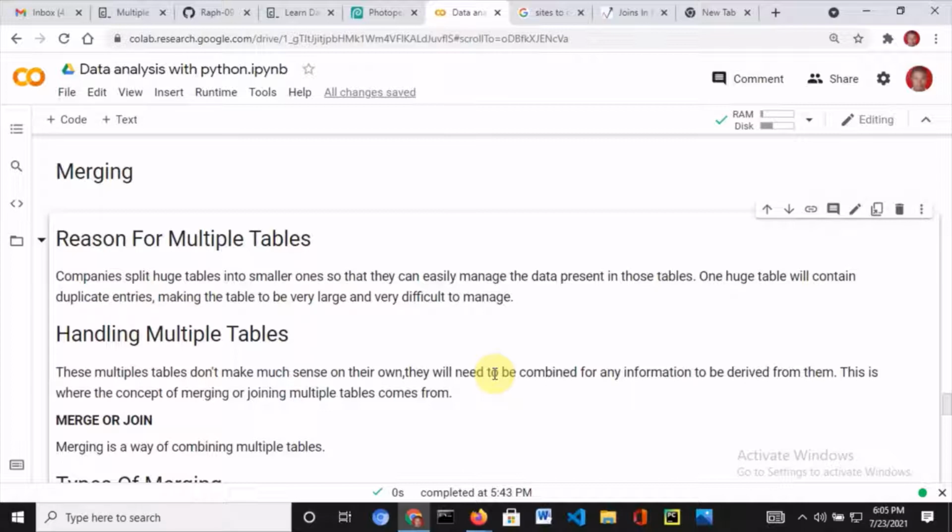Let's say a company has customer information, product details, order information, sales details. If they place all this information into just one table, it's going to be too large and it will be very difficult for the company to manage such a table. So that's why they split into different tables.